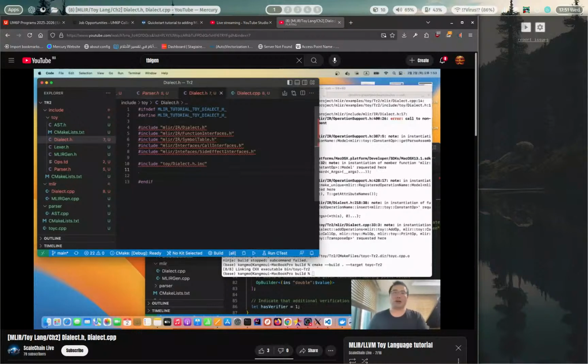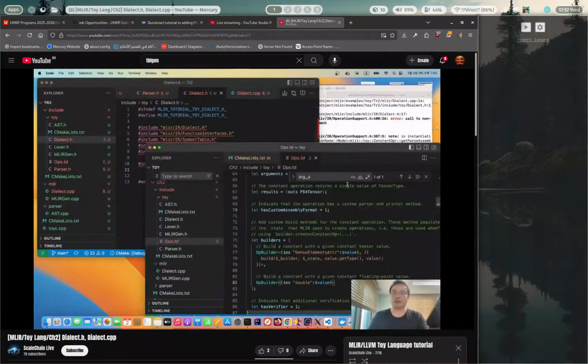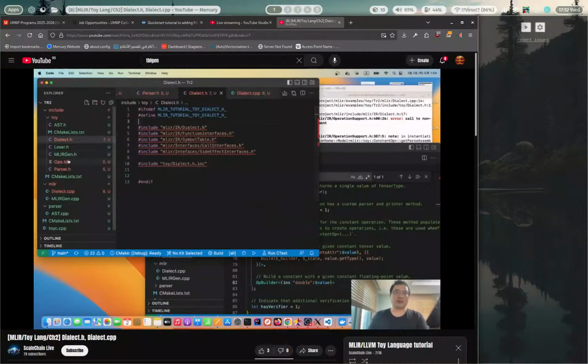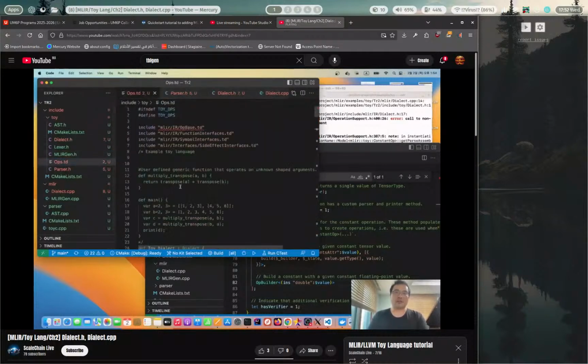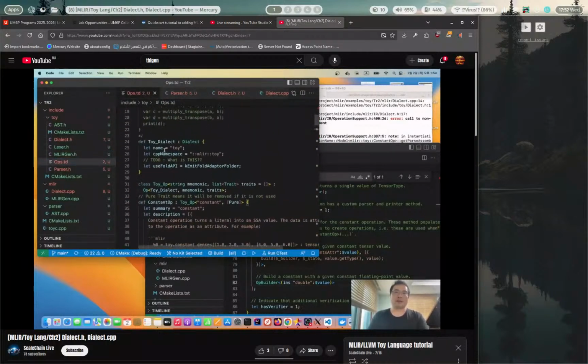Oh, by the way, I'm not sure why this is generated. Maybe we have another TD file around here. Let's check. I really don't understand why we have this one. Oh, I know. I guess it's generated from here because we have a classifier called the toy dialect, and this one is generating dialect.h. Maybe. This is my assumption, but I'm not so sure about it.